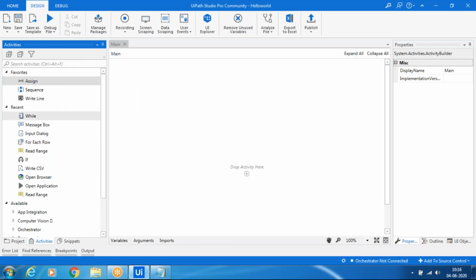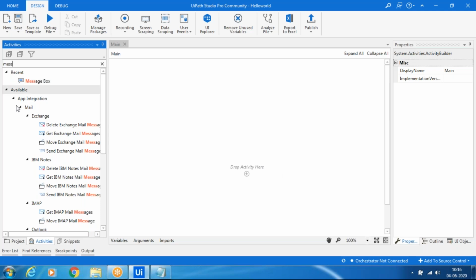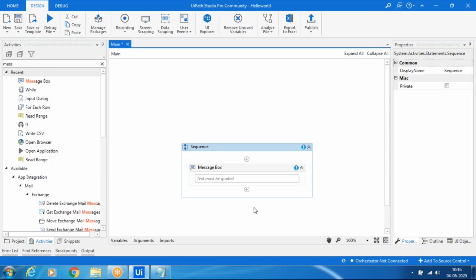So this is the activity area. You can search here for message box, and simply drag and drop the activity here. On the right hand side we can use the properties box here. So we will make the properties box visible.